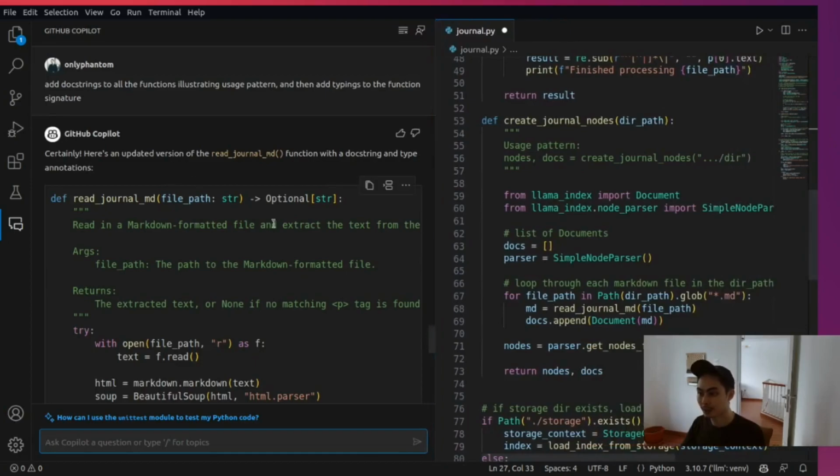And it also adds typing. You see that there is optional, and then there's a string. So this is the output of that, right? The input is a file path, that's a string, and then the output, optionally, why optional?